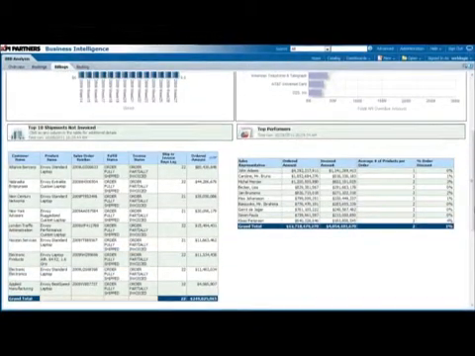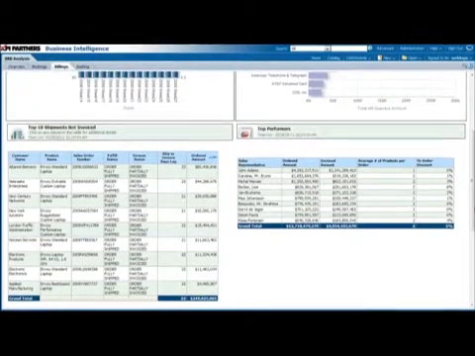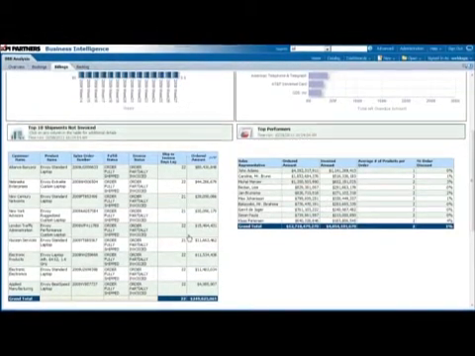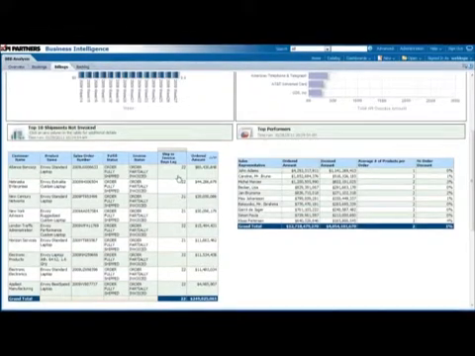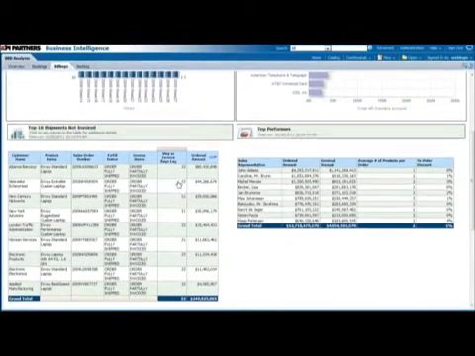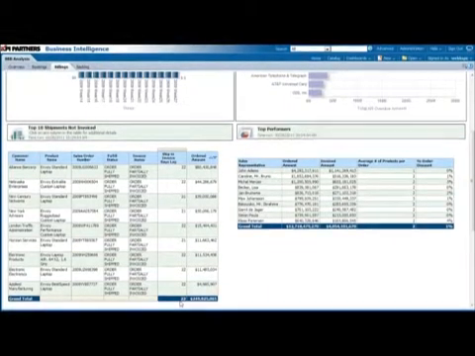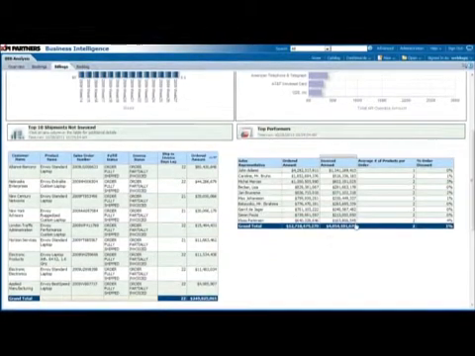Top 10 shipments not invoiced. This is something I'm really interested in as a CFO. We've shipped to these customers, but why haven't we invoiced? And what's the lag between the time we ship and the time we invoice? I'm seeing that we're averaging 22 days between when we ship and when we invoice, which is a huge cash flow impact.